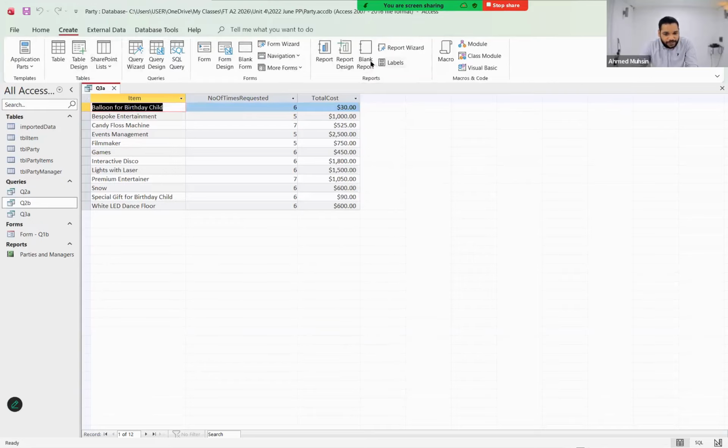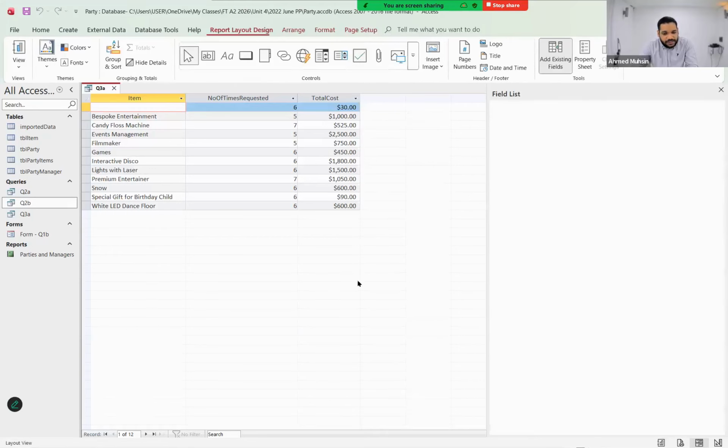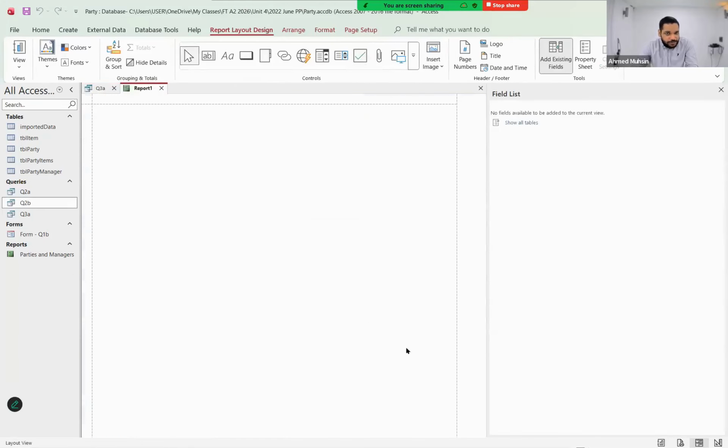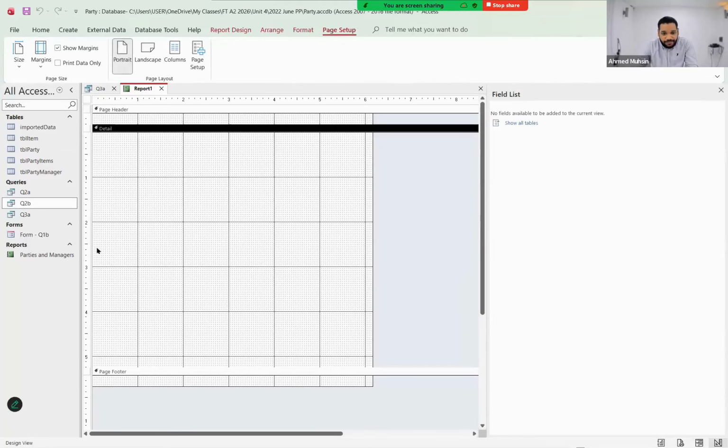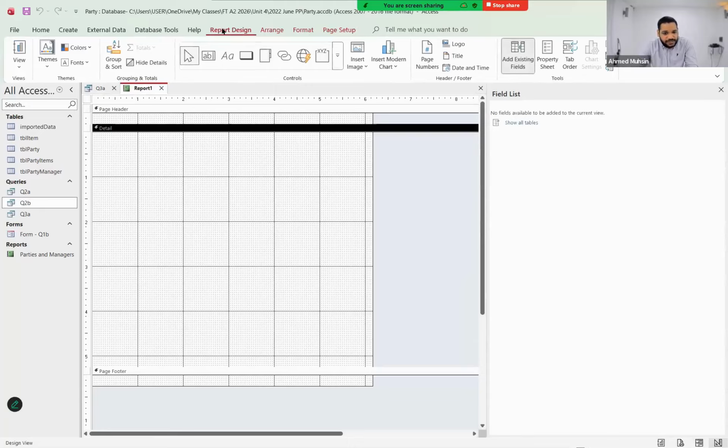Where is blank report? Blank report is here. You can't draw while you are in this particular view. You have to change your view. You have to go into design view. In design view, you need to click on your detail area. In your detail area, you have report design. Inside report design, come down to where? Insert modern chart.